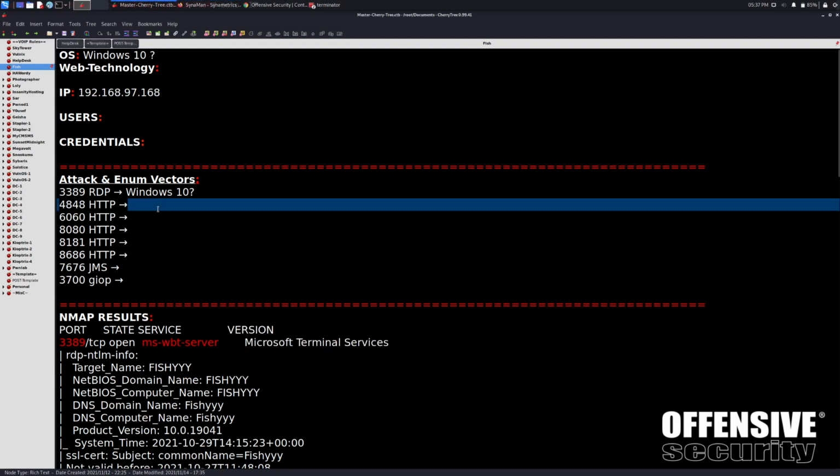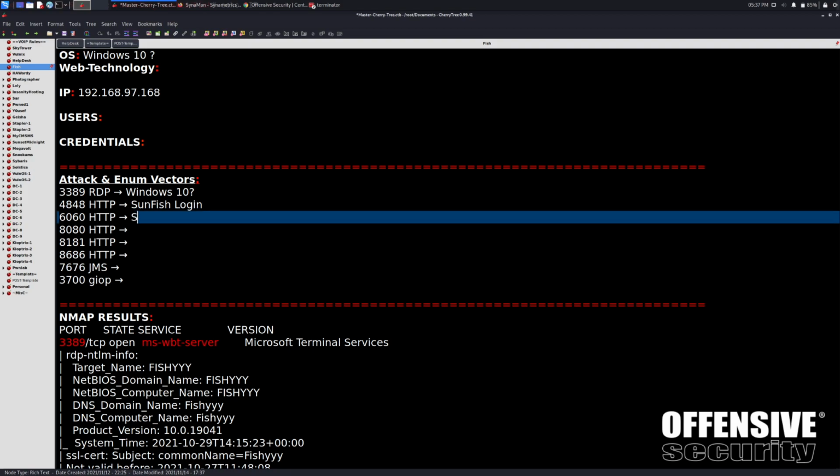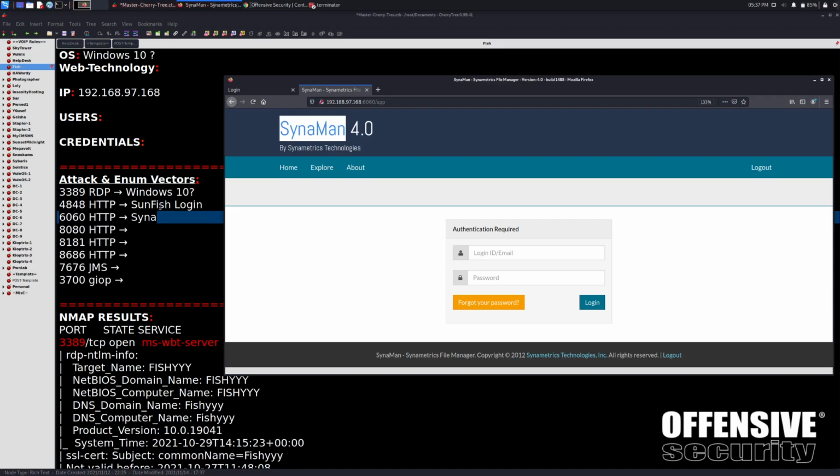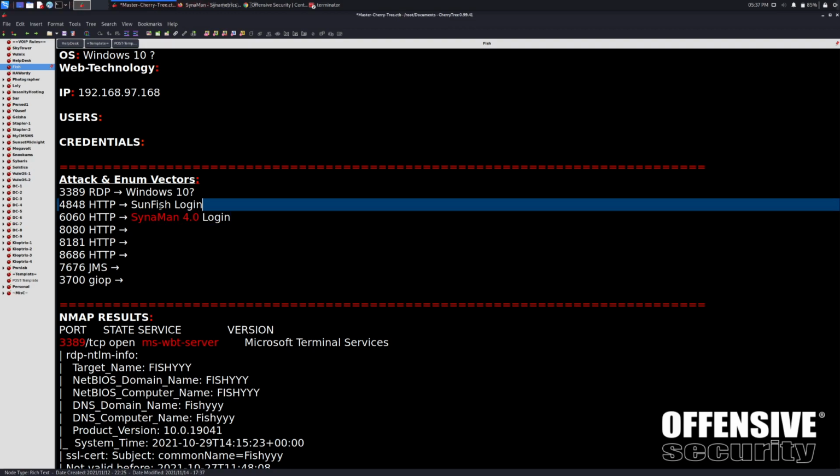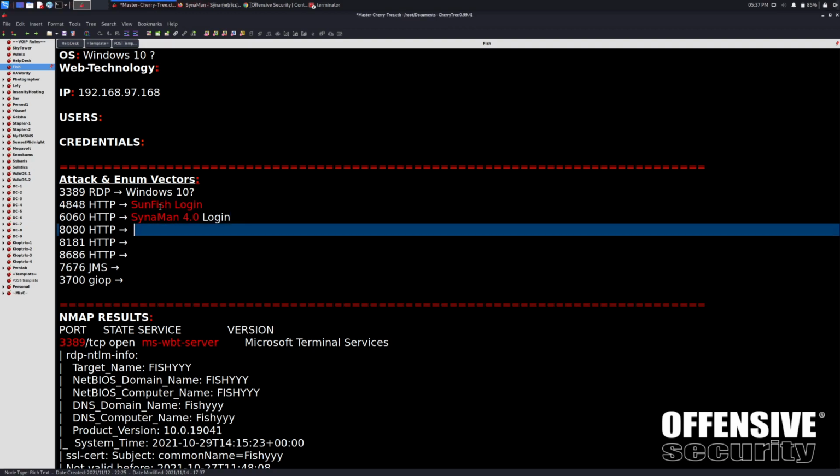So 4848, I'm going to put that we found a Sun fish login. Port 6060, we found something called Syna, is that how it's pronounced? Synaman, a Synaman 4.0 login. So I'm going to highlight that. We have a Sun fish login.